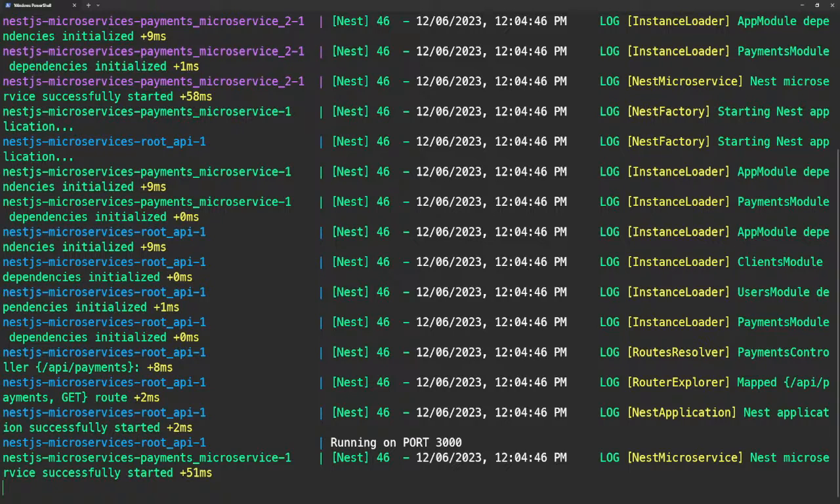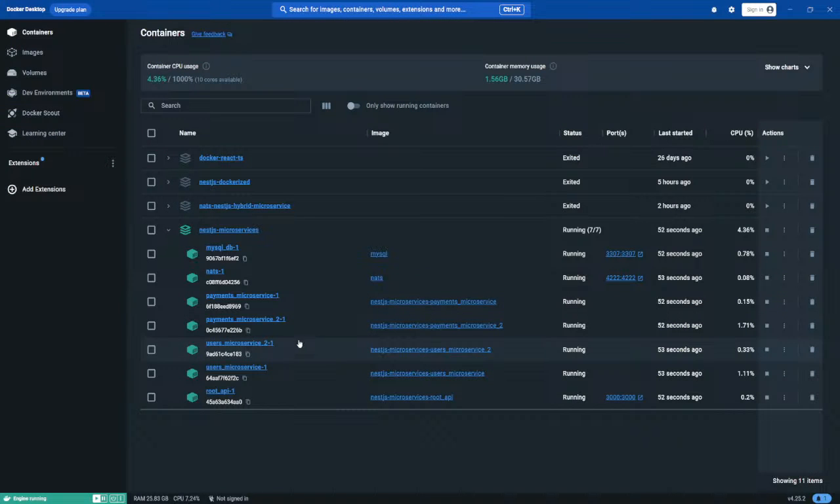Just give me 1 second. All right. So sorry about that. Let me go back to Docker. Okay, so now you see that I have payments microservice 1, payments microservice 2, users microservice 1, and users microservice 2. So we have 4 microservices running in our Docker container, and then we have 1 root API.